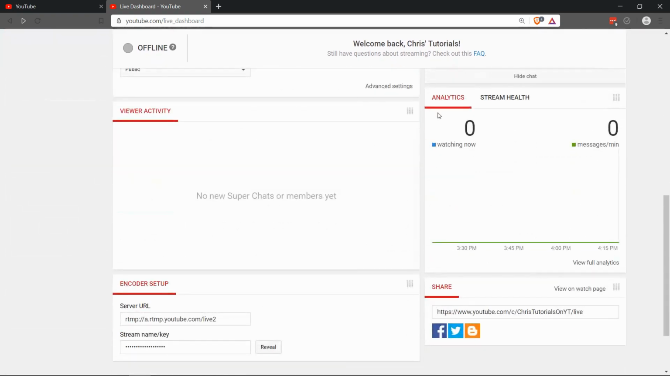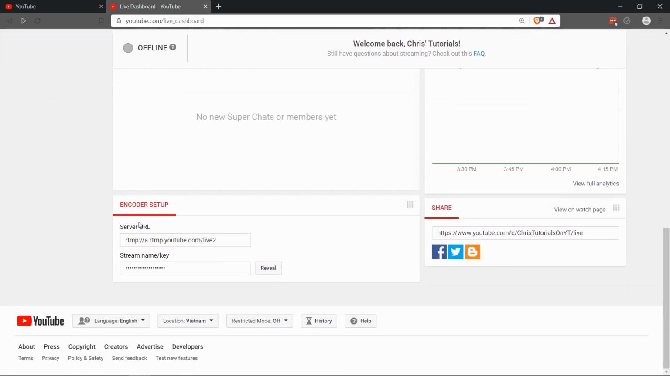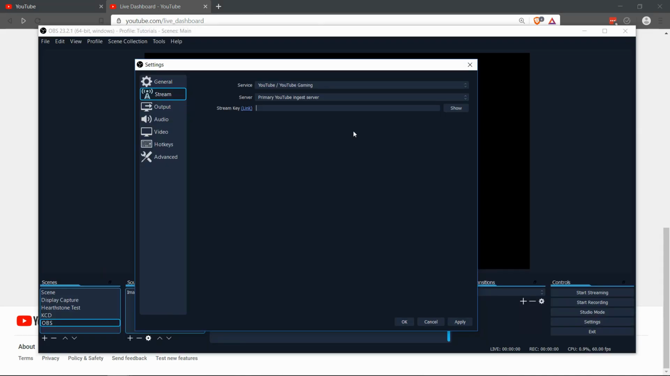you can scroll down to the bottom of the page and you'll see Encoder Setup here. So with Encoder Setup, there's going to be stream name slash key. You want to hit reveal on that, and then you copy and paste the value into the OBS settings. So I'm going to go ahead and do that here. So back on the OBS settings, I'm hitting Control V in order to paste it in. If you wanted to, you can hit Control C in order to copy a selection on youtube.com/live_dashboard. So that'll make sure that you get the exact stream key. And then you need to hit Apply.